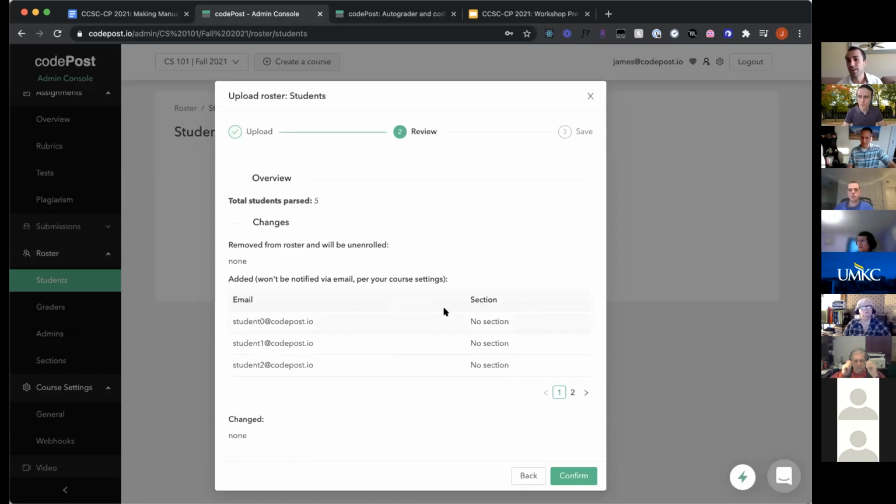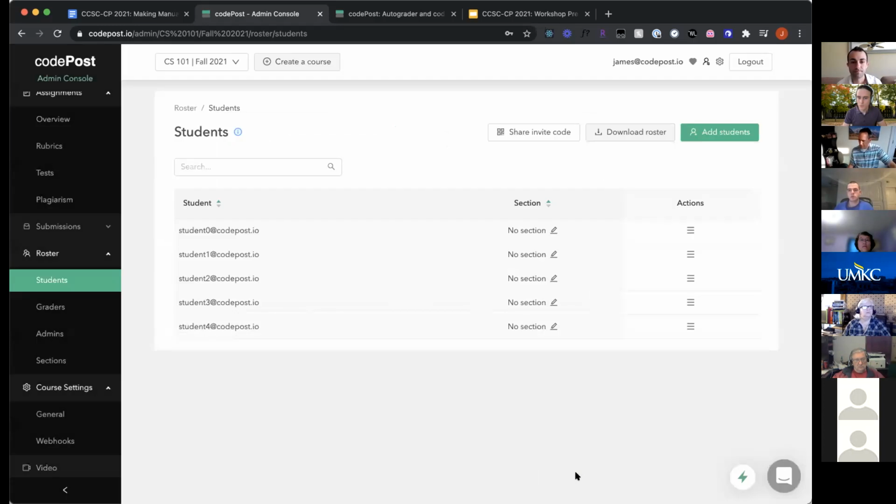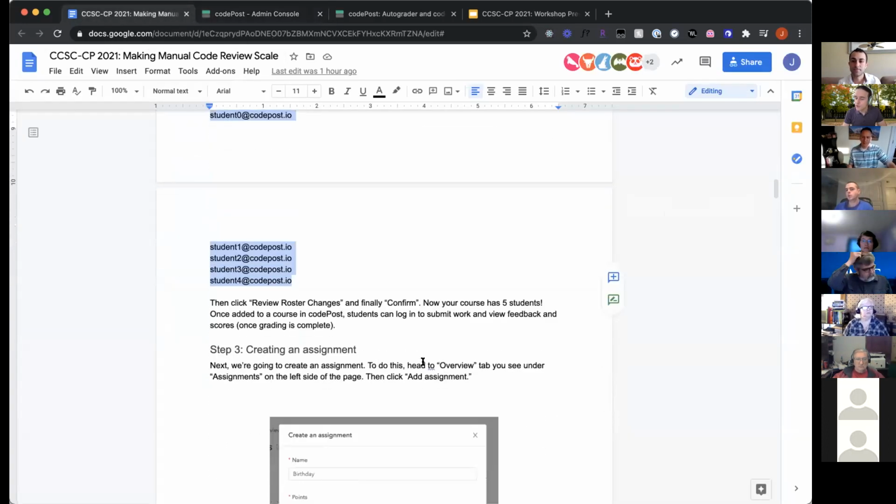So now it's just telling me what the changes are going to be. This is useful if, like, week 1 of your course, you want to upload a new roster, another text file. It'll just show you who's dropped, who's been added, etc. And I'll hit confirm. There are my students. So far, so good. Cool. Is everybody able to follow along?